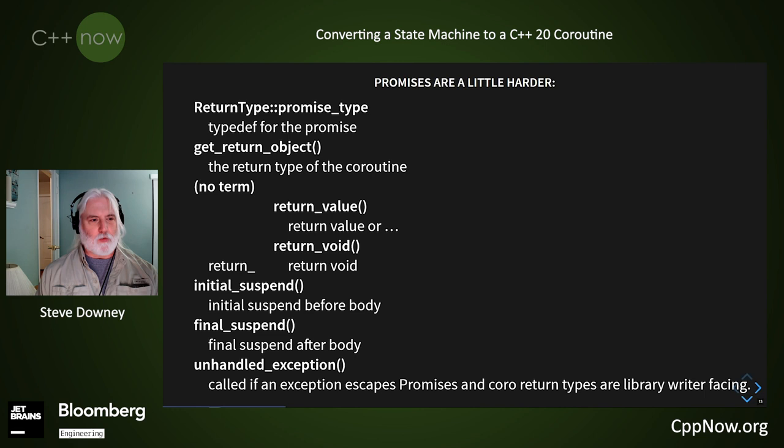If we return void, it just returns. If we return value, this is the value that the coroutine is returning. The initial suspend method and the final suspend method are called before and after the body of the coroutine, and unhandled exception is how to handle an exception that wasn't handled by the body of the coroutine.